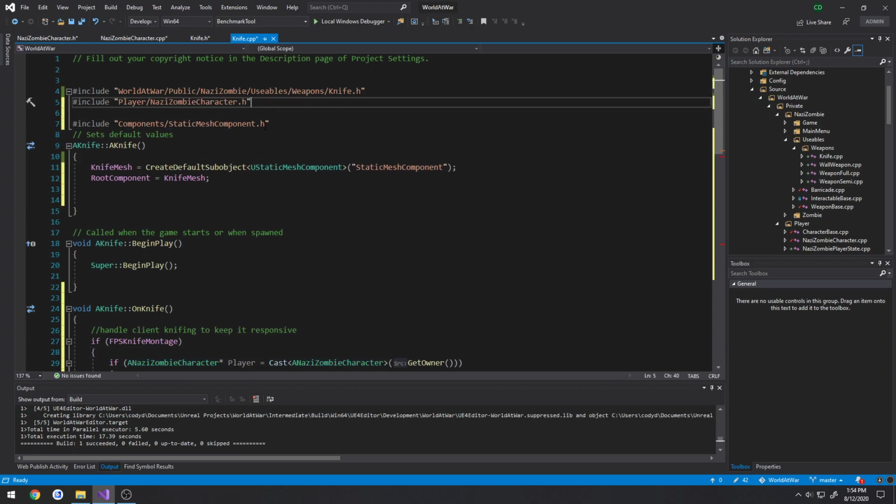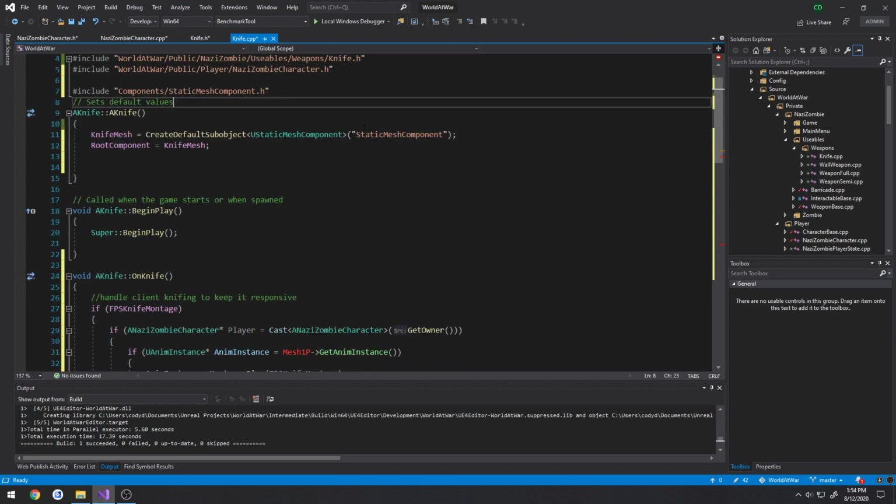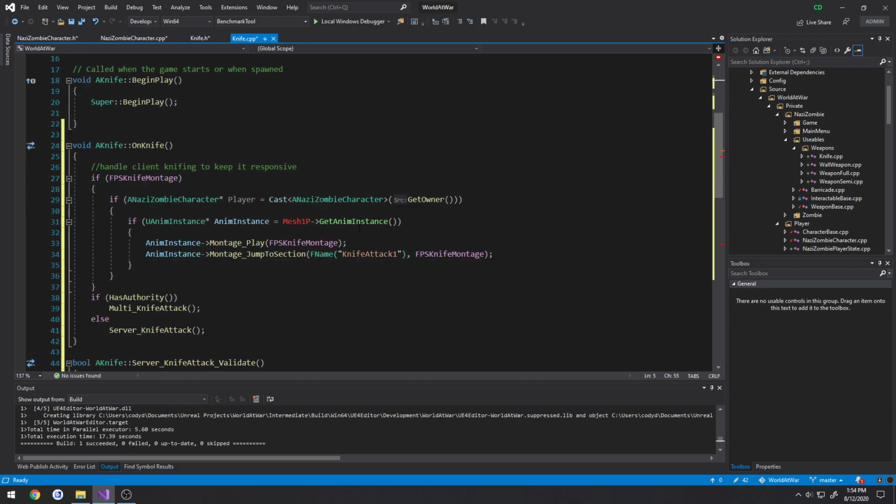I'm going to go ahead and include it at the top. We have our project public player Nazi zombie character.h. Now what we can do is player, get mesh first person, get anim instance.